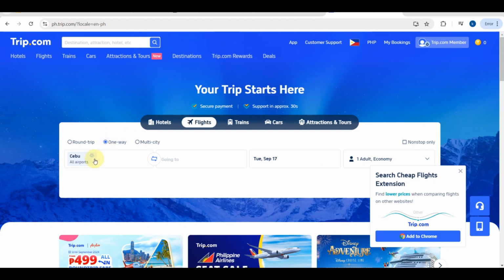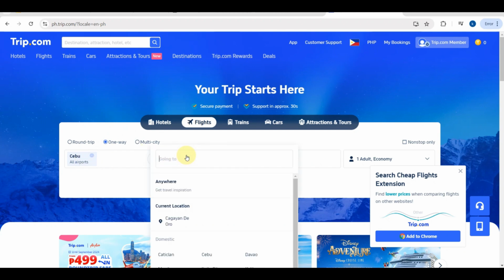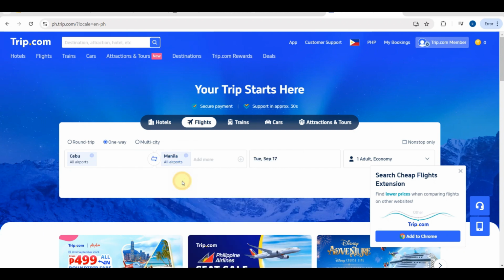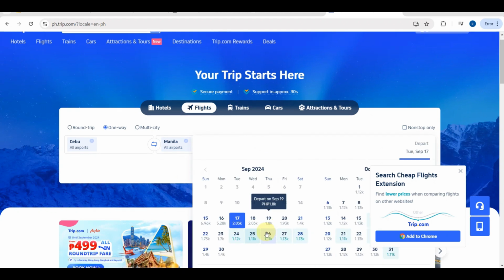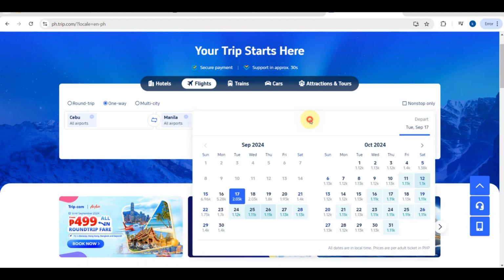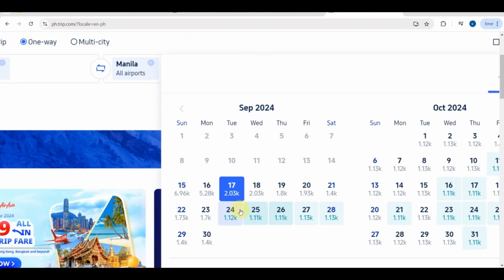Once I hit search, guys, trip.com generates a list of available flights. The results show important details like the departure time, layovers, baggage allowance, and the total price. A cool feature here is the price trend tool. It predicts whether ticket prices will go up or down, helping you decide whether to book now or wait. I find this helpful, guys, when planning trips in advance.